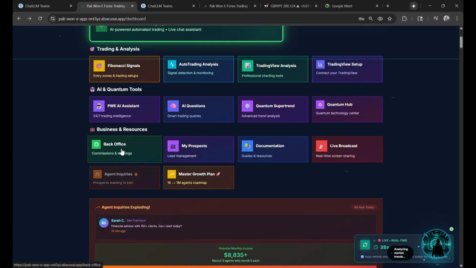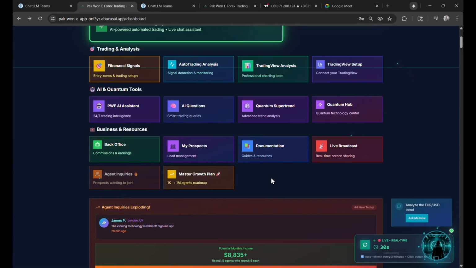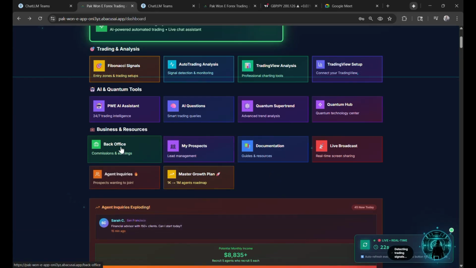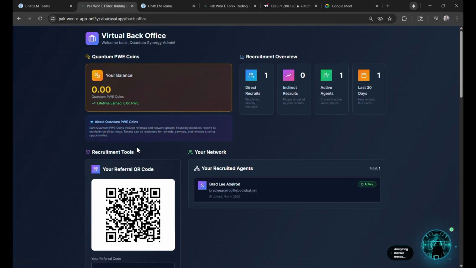The third row says Trading View Analysis, Quantum Super Trend, Documentation. And on the bottom, the last row only goes over two columns. It says Agent Inquiries and Master Growth Plan. There's nothing to the right of those, so there's nothing in those squares that says back office. Oh yeah, here, Back Office. Click that. Got it, I'm there.